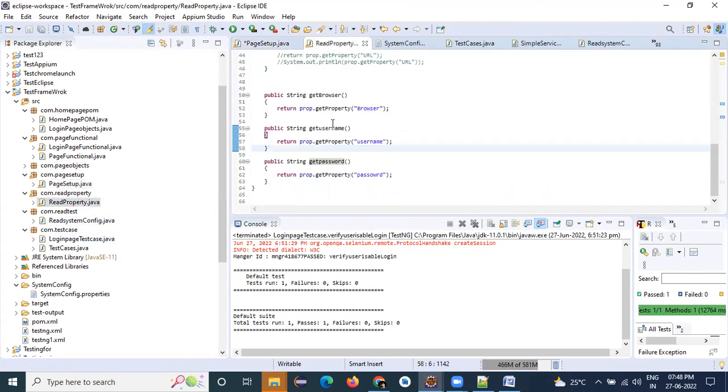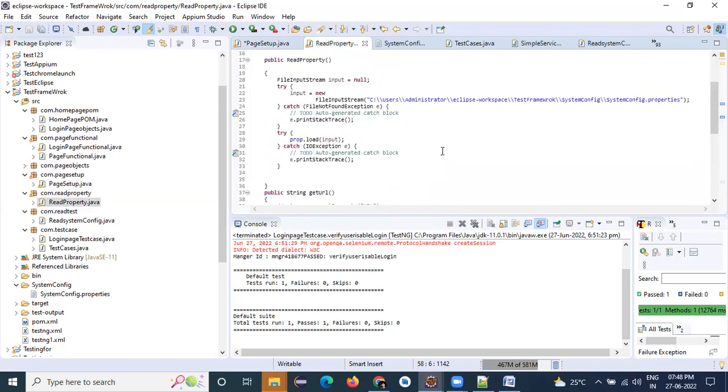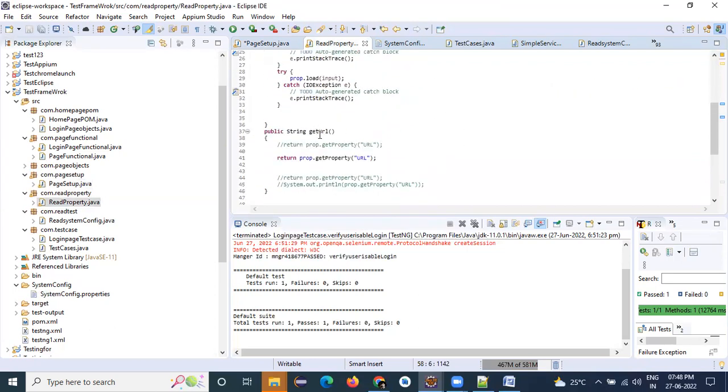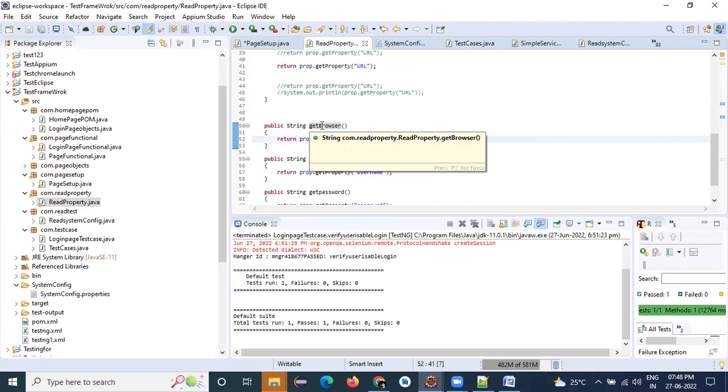Here we read whatever is available based on key and value. Now you wanted to read this method exactly, get browser. You wanted to get this value. How can we get this value? It will return this browser, meaning whatever browser is mentioned. So how can we read this value?